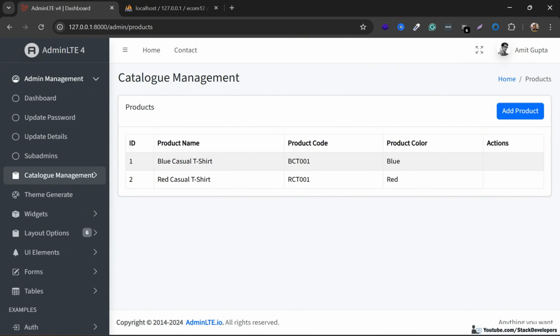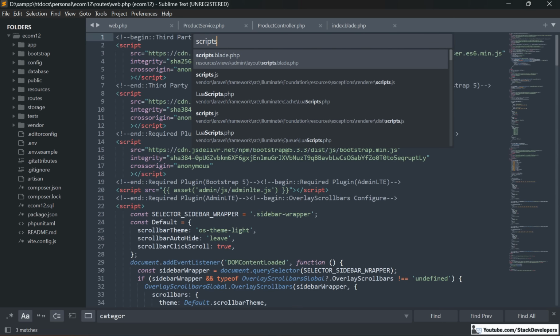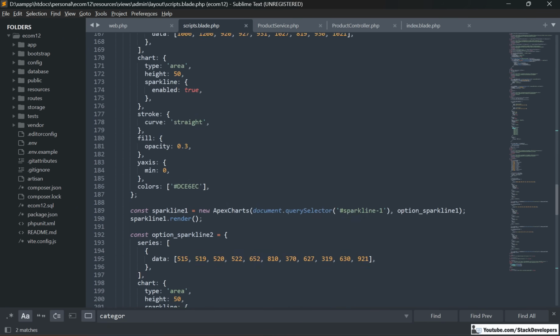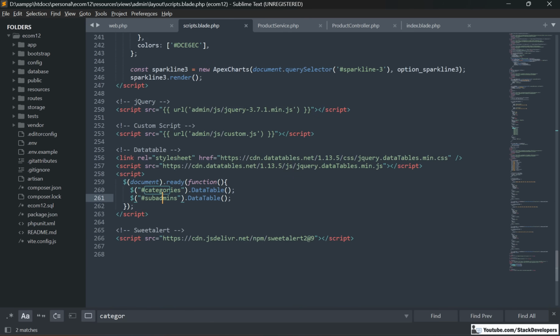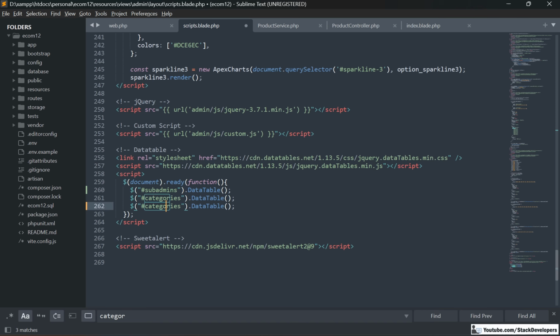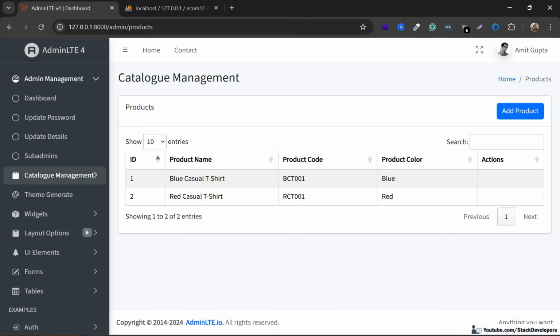Okay, with product name blue casual t-shirt with the product code BCT001 and the product color blue, and the red casual t-shirt with the product code RCT001 with the product color red. But the data table is not coming. So for adding the data table, we are going to open the scripts.blade.php file, and we'll add products here as well. After subadmin, and after categories, we're going to add the products. So we're going to check now. See, the data table is also coming up.